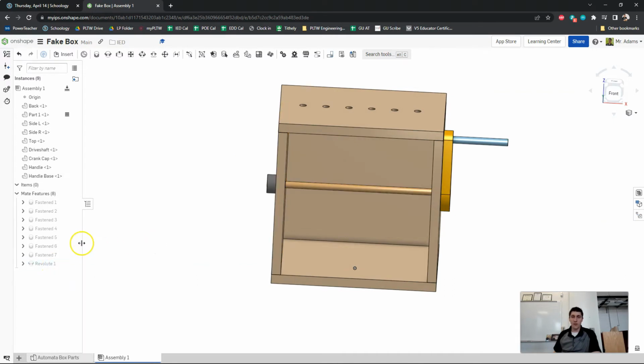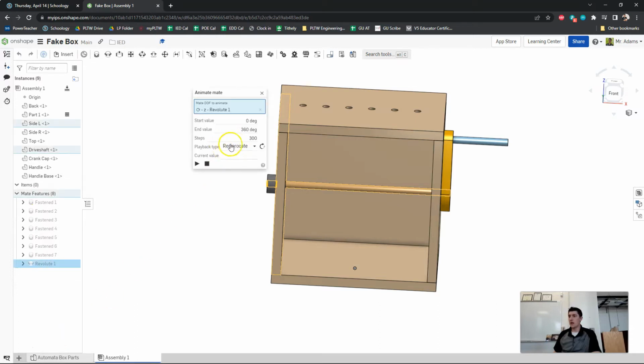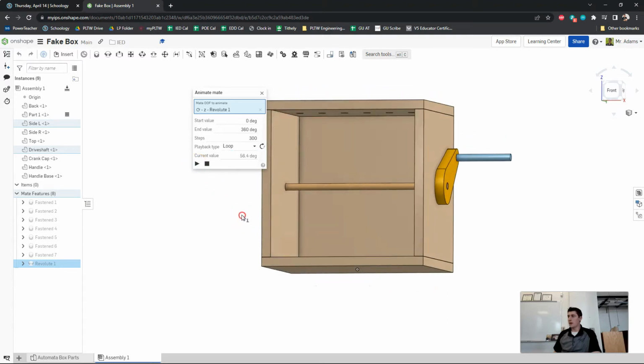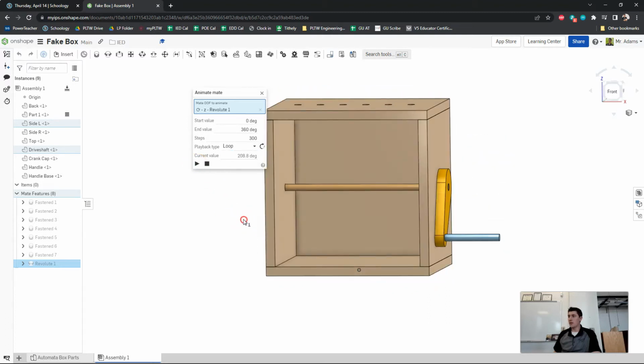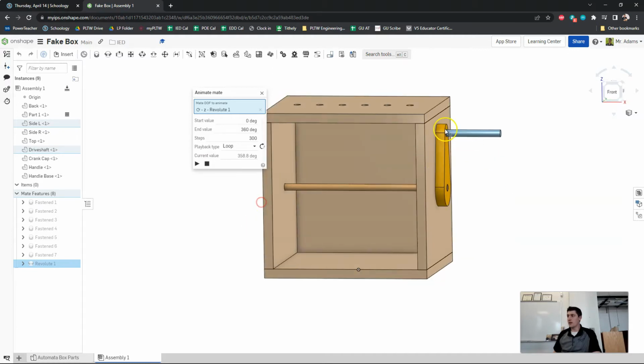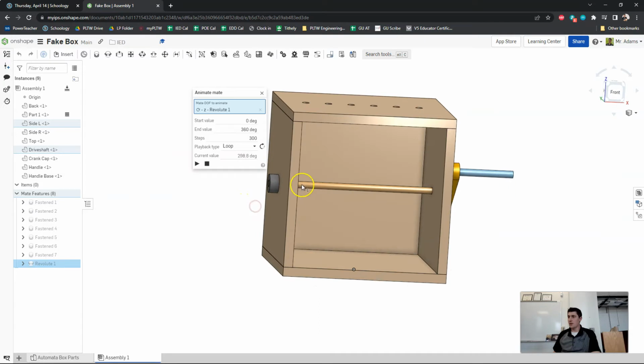By the way, if you ever want to look at what an object's motion looks like in Onshape, you can just go to the specific motion and right-click on that mate, and you should get an option to animate. You can change the playback type. I usually just keep mine on loop, and you can watch to see what it's supposed to look like. So right now you can see that our hand crank is rotating on that shaft.